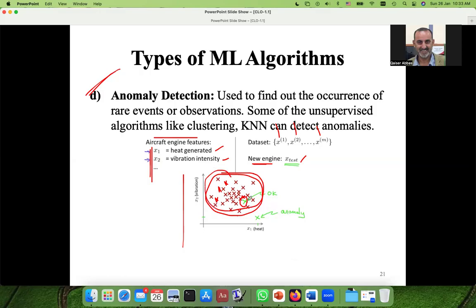But if this new data X is drawn here, at a distance from the actual parameter of this data, then this is a rare event. This is called anomaly, and this is the visual evidence for that. So how can we detect anomaly? We can use k nearest neighbor, which can detect anomaly.